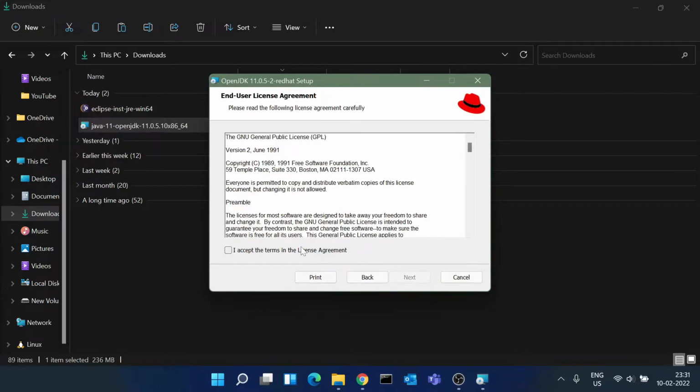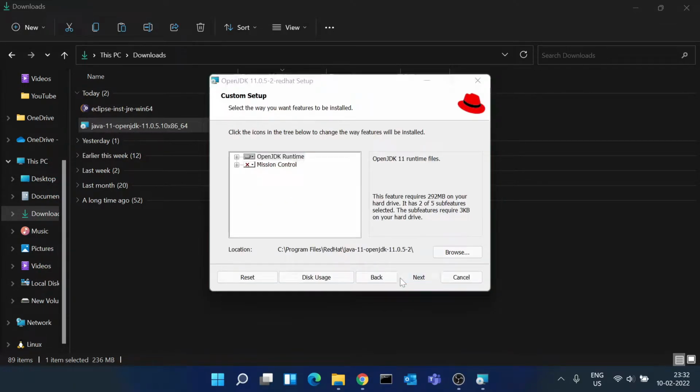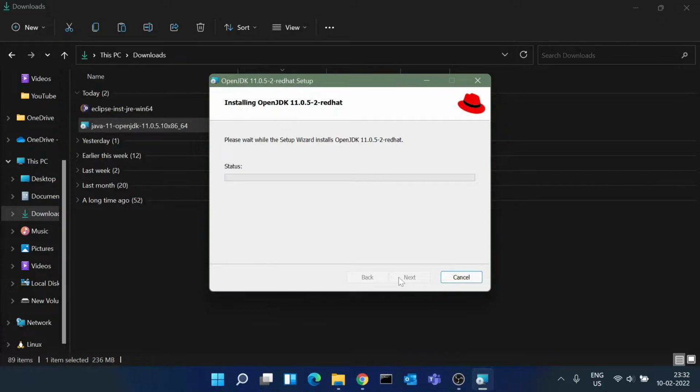Click next, accept, next, next, and install. It will take some time. Actually it is required for Eclipse. I'm going to show you how to install Eclipse also.